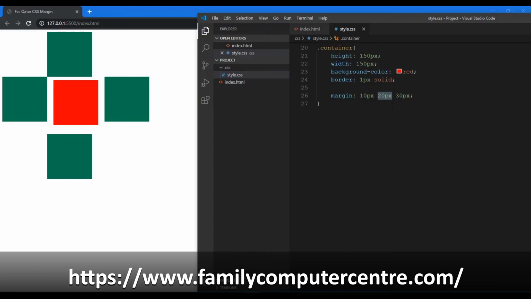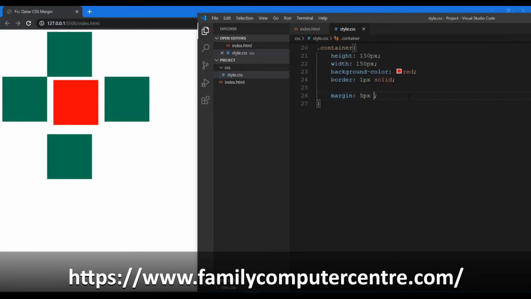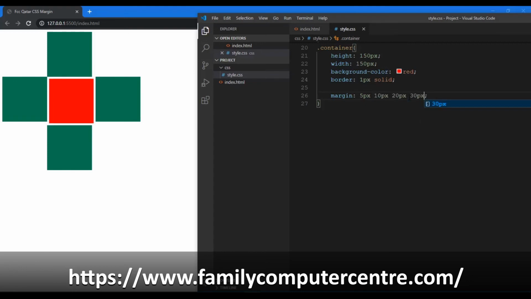Okay, so what if I specify 4 values? For example, I'm giving 5px, 10px, 20px, and 30px. Okay, so what happened? 5px is applied to the top, 10px is applied to the right, 20px is applied to the bottom, and 30px is applied to the left. So you can see the margin property works clockwise, like top, right, bottom, left. This is how you specify the margin property.